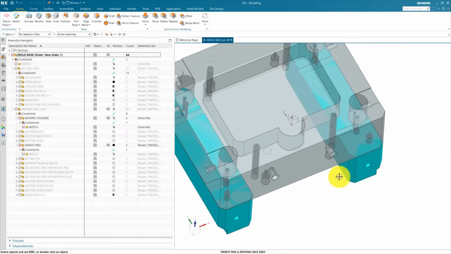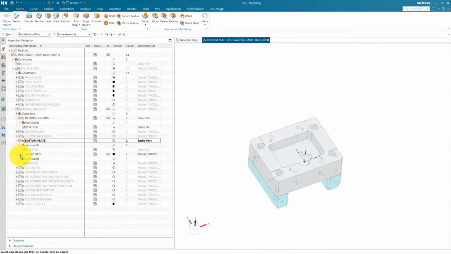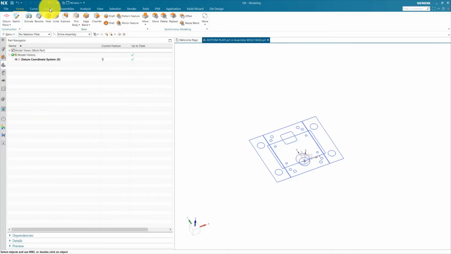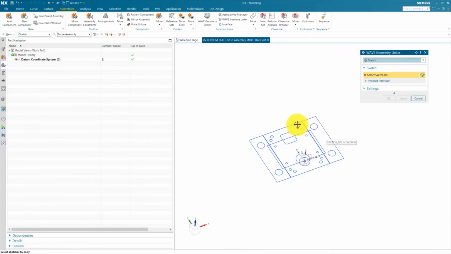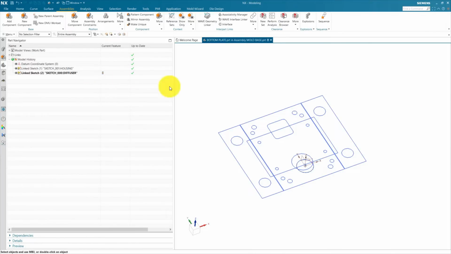Now we are going to create our bottom plate. For this we are going to activate our bottom plate, which is here. Okay, hide this height pad for a time. So this sketch part inside our bottom plate, link some sketch. Okay, go to part navigator and go to assembly, wave geometry linker. Link this housing sketch, diffuser sketch one by one. Okay, first apply this housing sketch and this is our diffuser sketch.